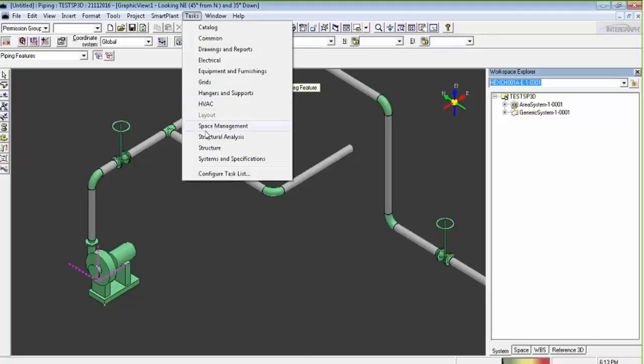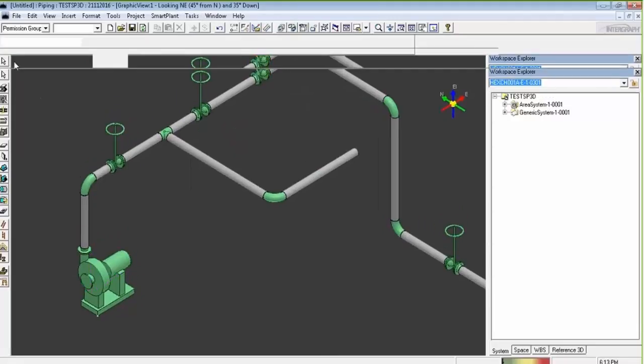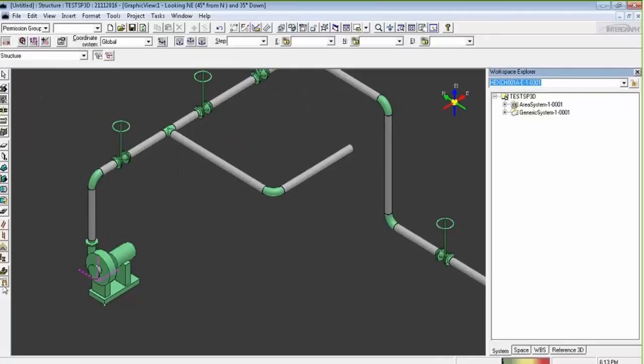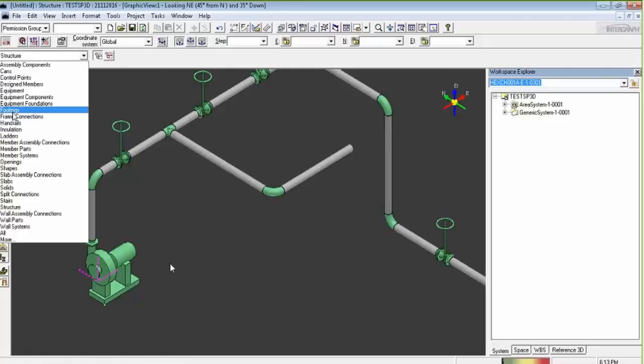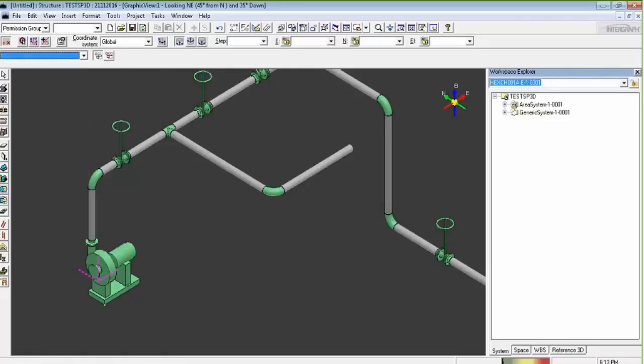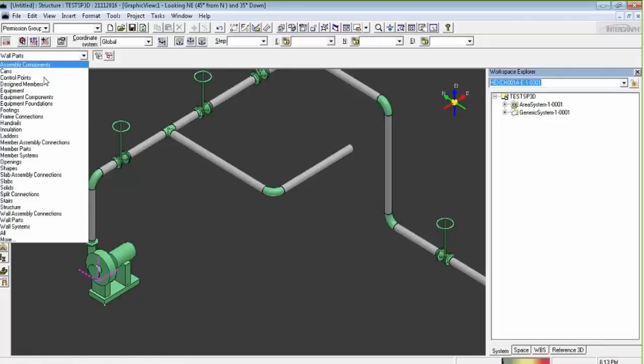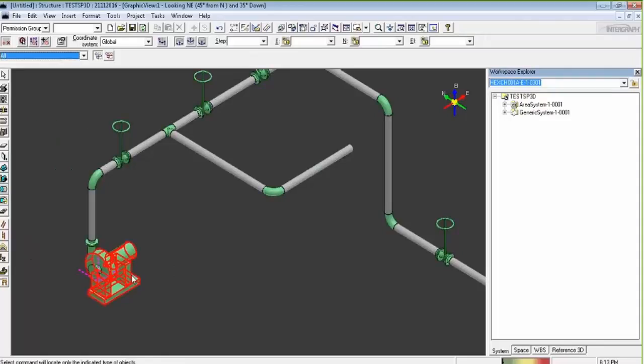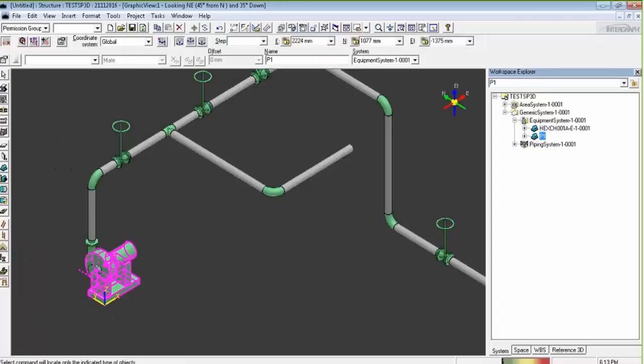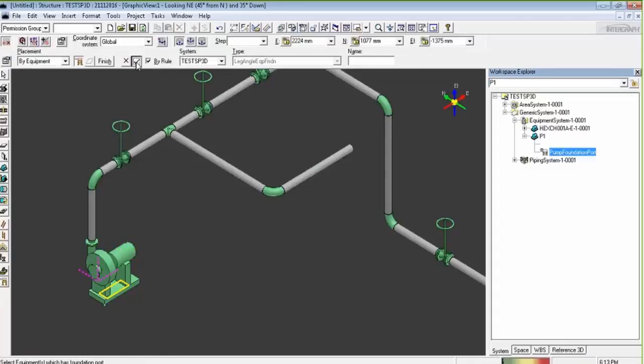So these are the different types of tasks, and as I told, for structure you can see different types of components. For example, if I want to place a foundation, it's very simple. I will just select my equipment and tell it I want to place the equipment foundation. Accept. Finish. How much time? Just less than 10 seconds.